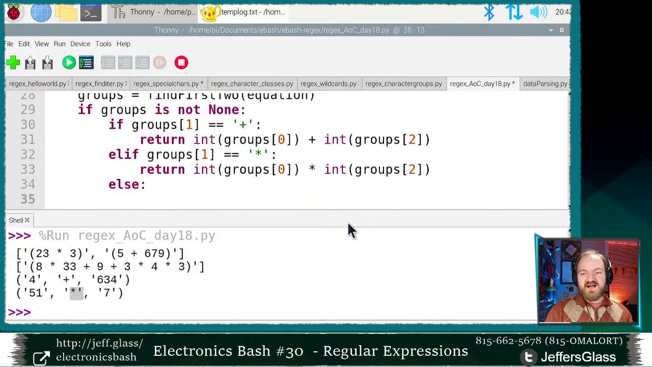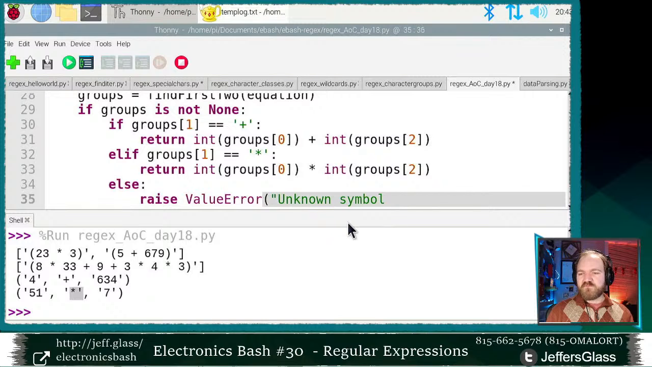Else, in this case I'm going to do something we haven't seen before, which is raise our own error. I'll raise a value error and say unknown symbol. If I have anything but a plus or a times in that space, I really want to stop my program and know about it. Unknown symbol, and I'll say groups 1. We'll just print that out to the screen because something's gone horribly wrong somewhere.